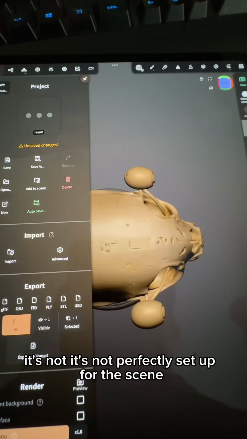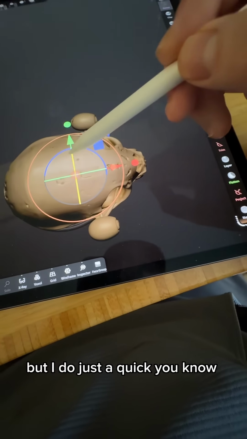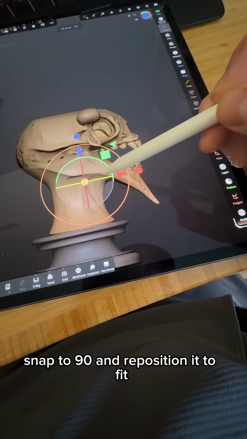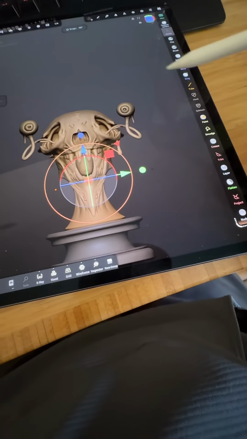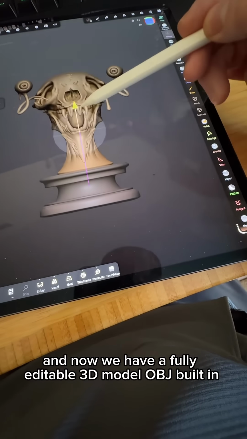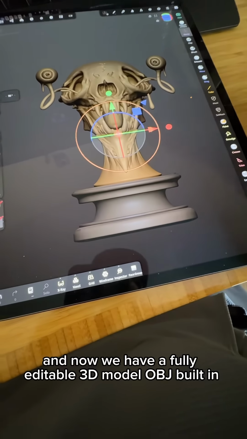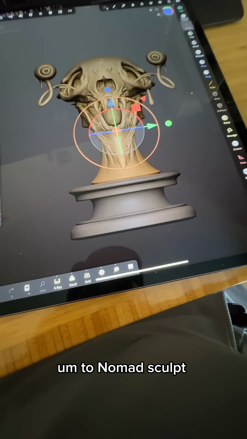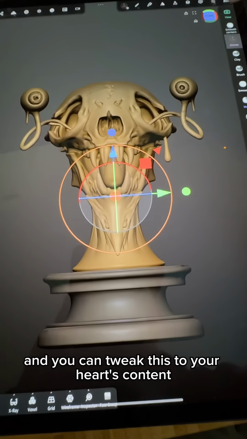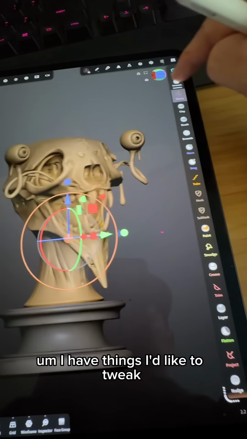It's not perfectly set up for the scene, but I do just a quick snap to 90 and reposition it to fit as I'd hope to see it. And now we have a fully editable 3D model OBJ built into Nomad Sculpt, and you can tweak this to your heart's content.